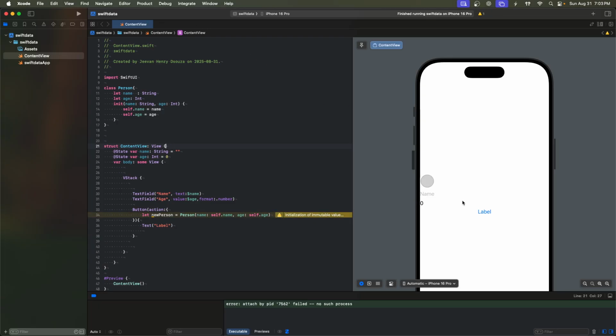This won't probably help me. Even if I call this, it's just creating an instance. Nothing worthwhile is happening here, so we need to do something. What we need to do is add a macro over here.